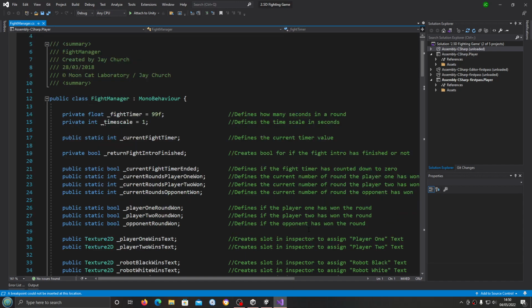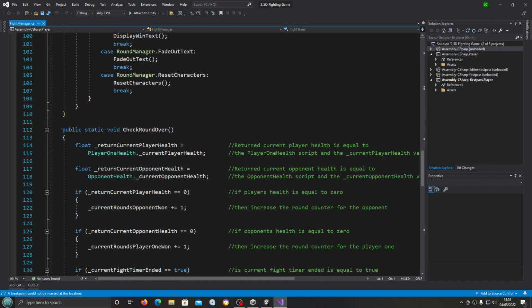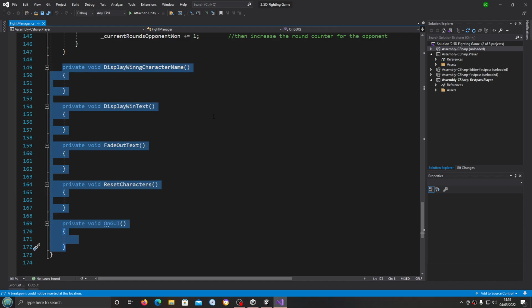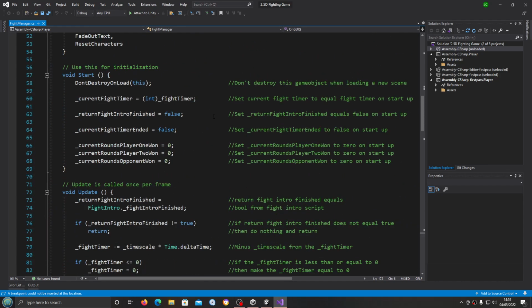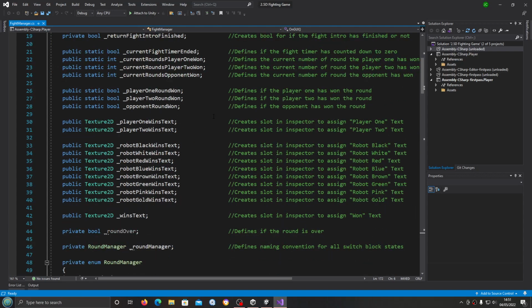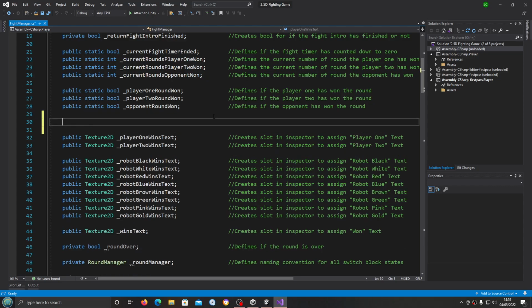So in this lesson we're continuing on where we left off in the last video, and we're in the fight manager script and we're actually going to begin to fill out these functions, but we do need to create a couple of variables in this video. Now it's only a few.